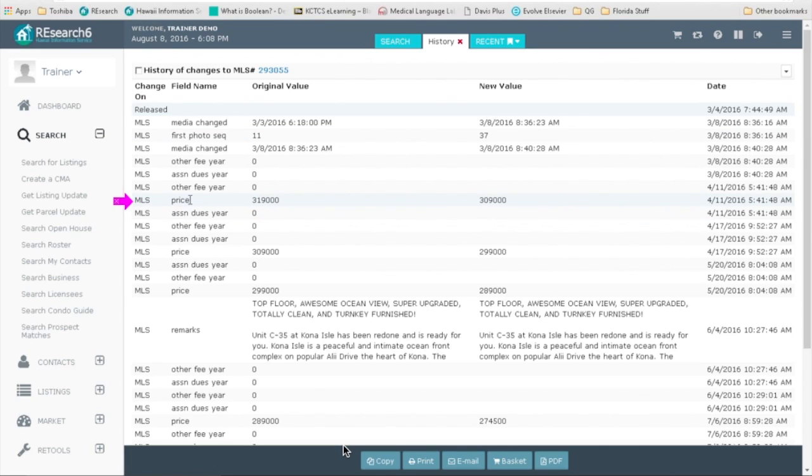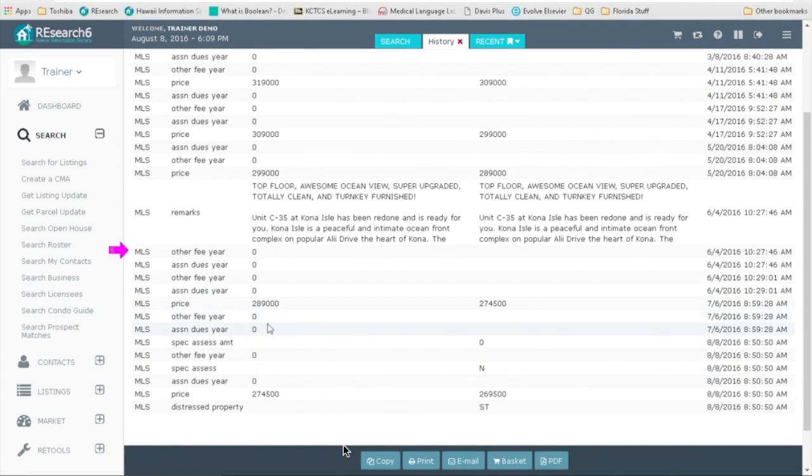The price was changed. That's kind of important. Price change from $319 to $309, and it tells you the exact date and time, down to the second, when that changed. And then we've had some other things change, association stuff and remarks, and then price a couple of times. And then it changed into a distressed property with an ST here. So these are the fields that have changed, and this is when they did change.